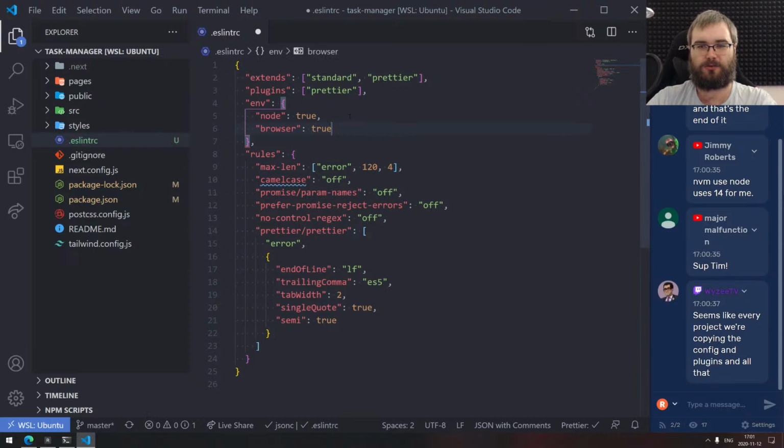So we want browser here as well. Okay. nvm use node uses 14 for me. Well, I just alias it to stable, and that's fine.